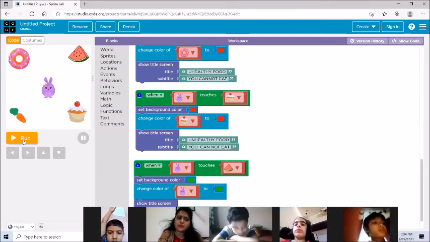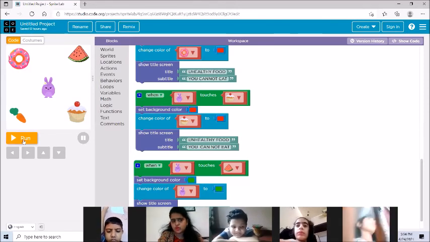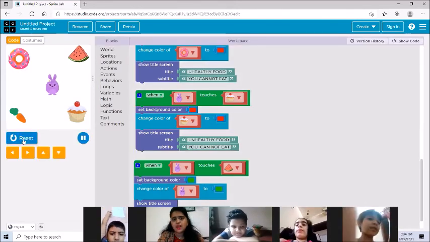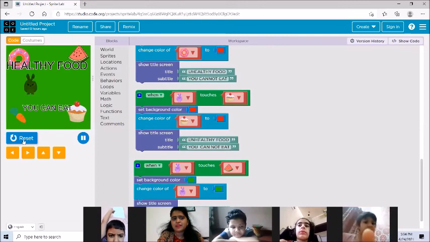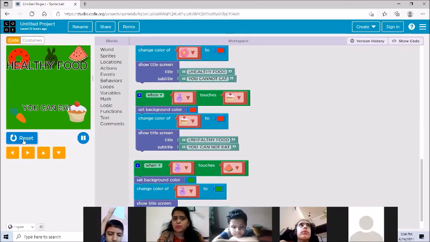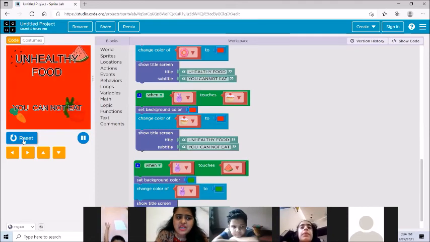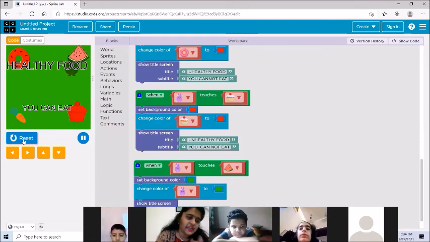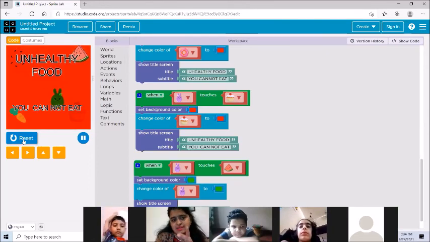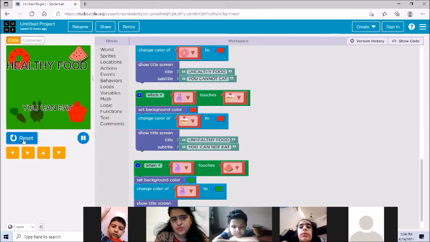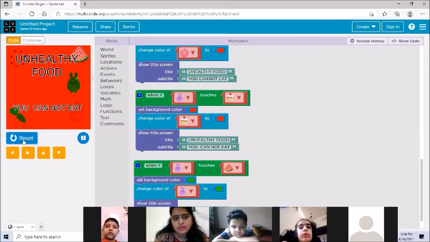We click on the run button to check whether it is working fine or not. See, when the bunny touches the watermelon, the screen turns into green. Can you see that? So when bunny is touching any of the healthy food, then the screen turns into green and it is written healthy food. When the bunny is touching any of the unhealthy food, then the screen turns into red and it says it is an unhealthy food. See, our code is working fine.